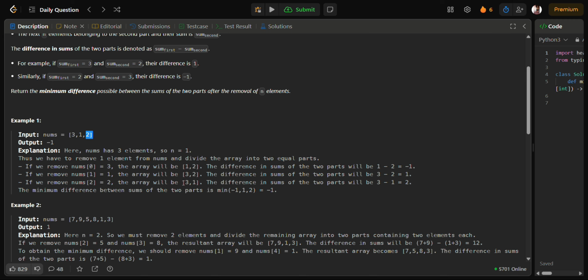Finally, consider removing the last number, which is 2. The remaining numbers are 3 and 1. We split them, giving us 3 in the first half and 1 in the second half. The difference here is 2. So now we have all our possibilities: -1, 1, and 2. The smallest among these is -1. Hence, the optimal choice is to remove the first element, the number 3, because that leads to the minimum possible difference in the sums of the 2 resulting halves.